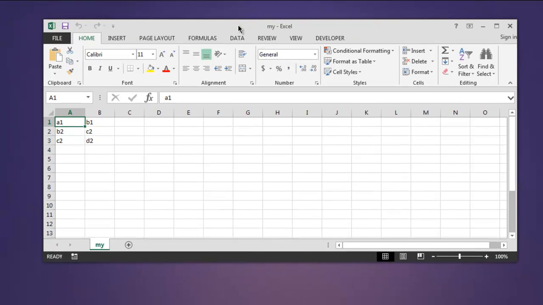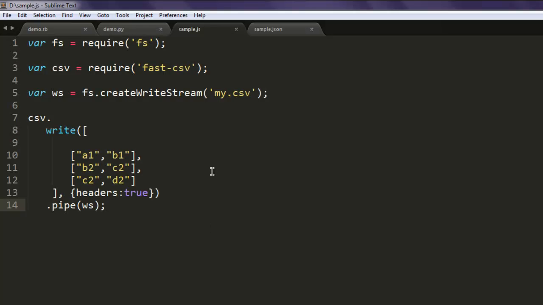So here is our data, A1, B1, B2, C2, C2, D2 within our CSV file. So this is our code to write a CSV file using Node.js.